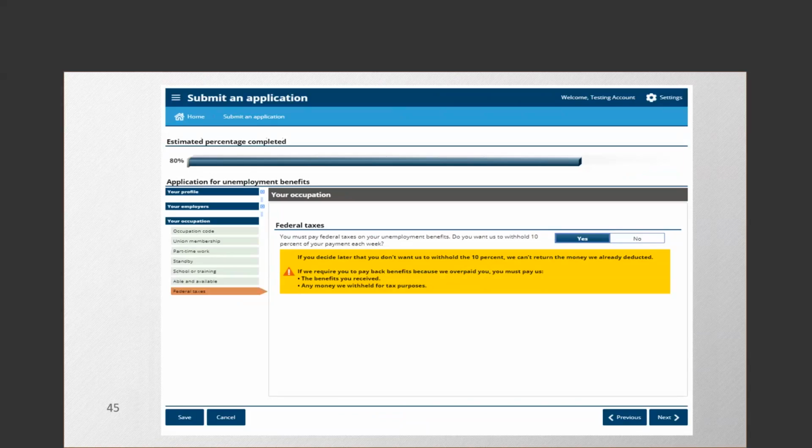However, just keep in mind that you are responsible for taxes on the benefits paid to you. So either withhold them now or report them at the end of the year when you do your taxes and deal with it at that time. Once you've answered that question, hit next.